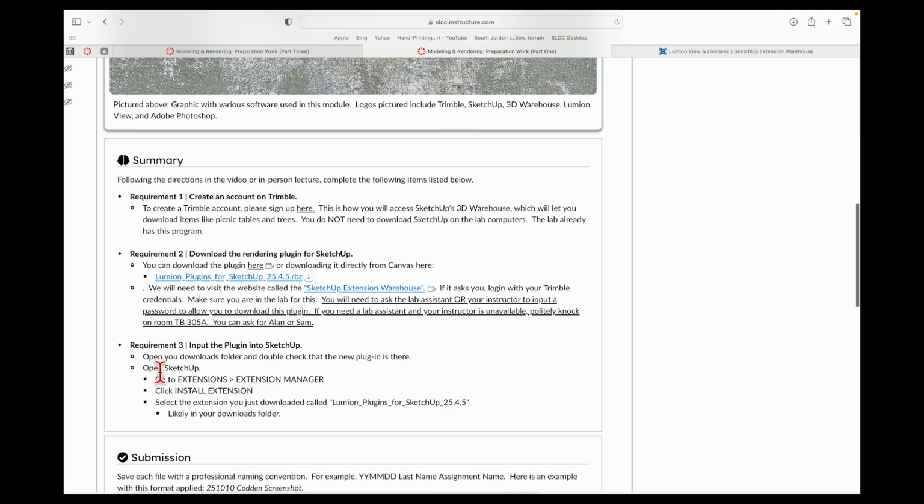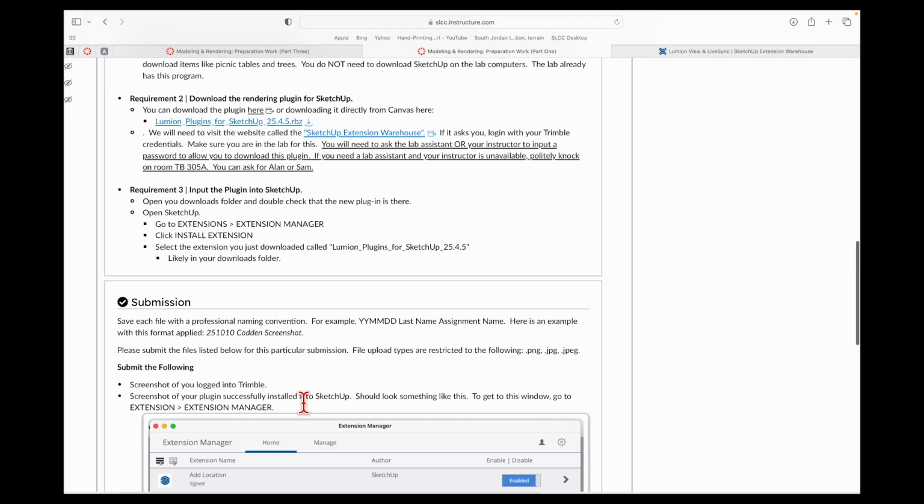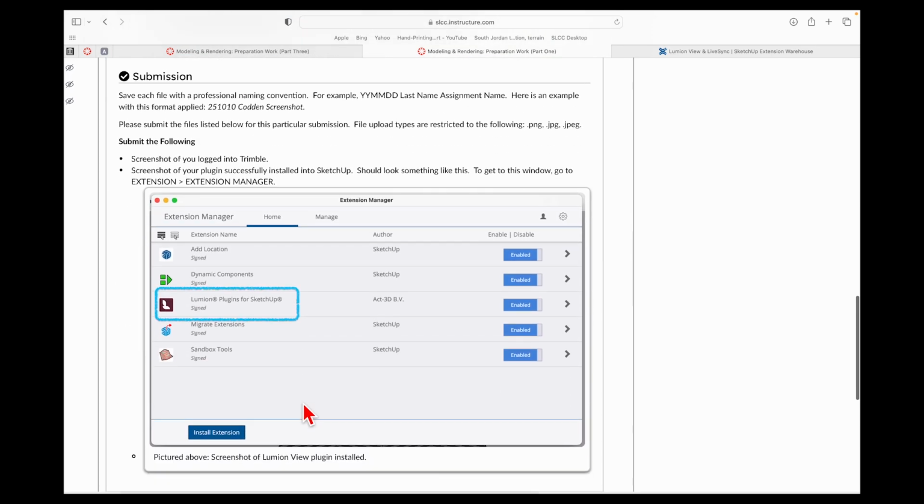We'll open SketchUp, go to Extensions, Extension Manager, Install Extension, and then you select your plugin called Lumion Plugins for SketchUp, and then that's likely in your Downloads folder, and then you're good to go. Okay, so that is the first step here. And then if you open up your Extension Manager in SketchUp, it'll be located right on the top. It'll say Lumion Plugins for SketchUp, and it should say enabled.